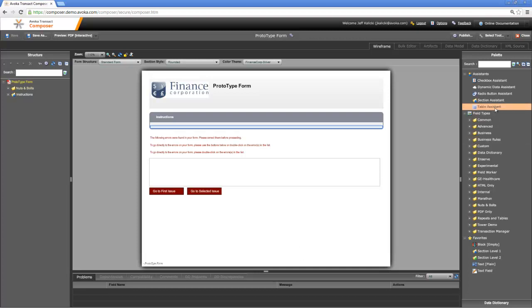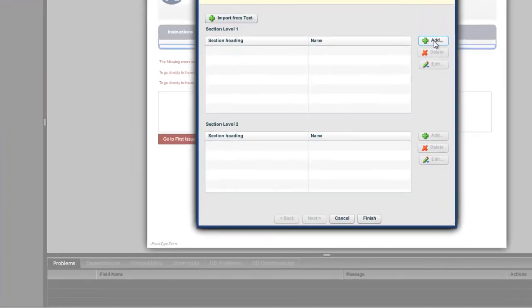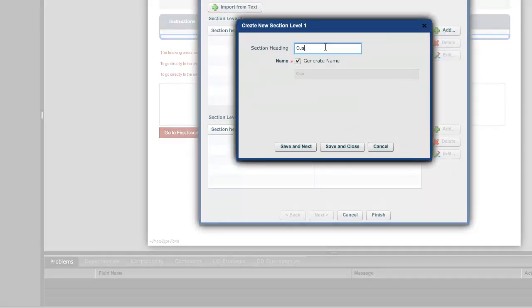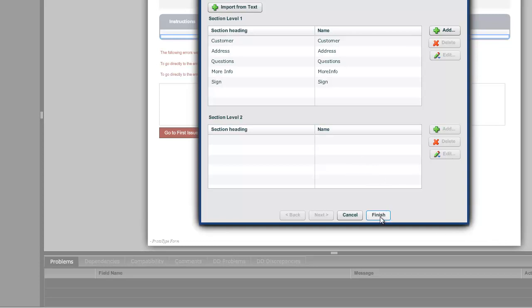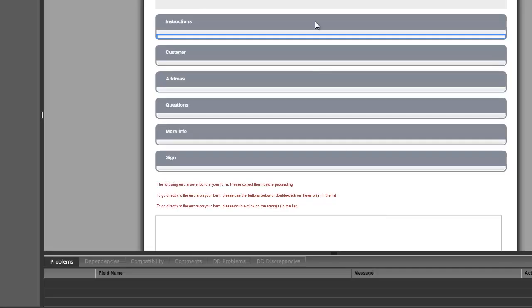So what I'm going to do real quickly is go through and build this. I'm going to drag over into the form some different sections. So we know one is going to be customer. We're going to have a customer info section. We're going to have an address section. Maybe we'll have some questions, and we're going to say there's a more info section here, and then we want to have a section where we can capture the signature as well. So those are the sections we want in our form. We'll click finish, and again, Composer is going to lay those sections out for me and allow me to start gathering that information.